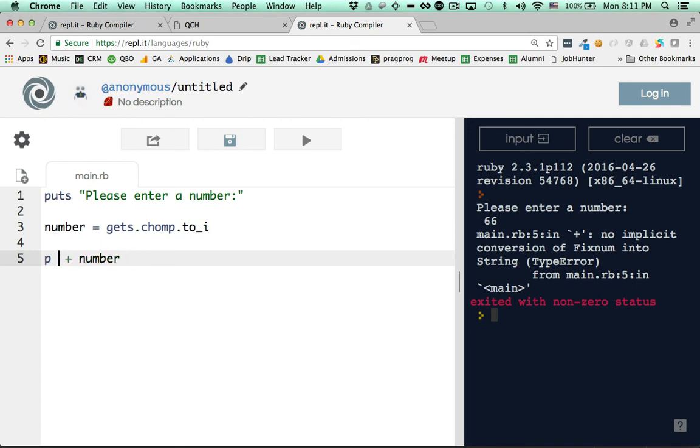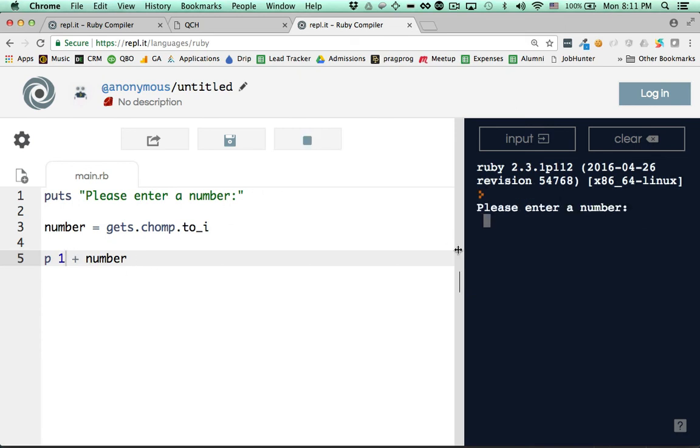Now, if we added a real number, let's say 1, plus that number, and we try this again, if I enter 66, the result will be 67, because Ruby could successfully add a number to this, which is now a real number. Now it does the real math. It takes the number that the user entered and actually treats it as a number and adds 1 to it, giving a bigger number.